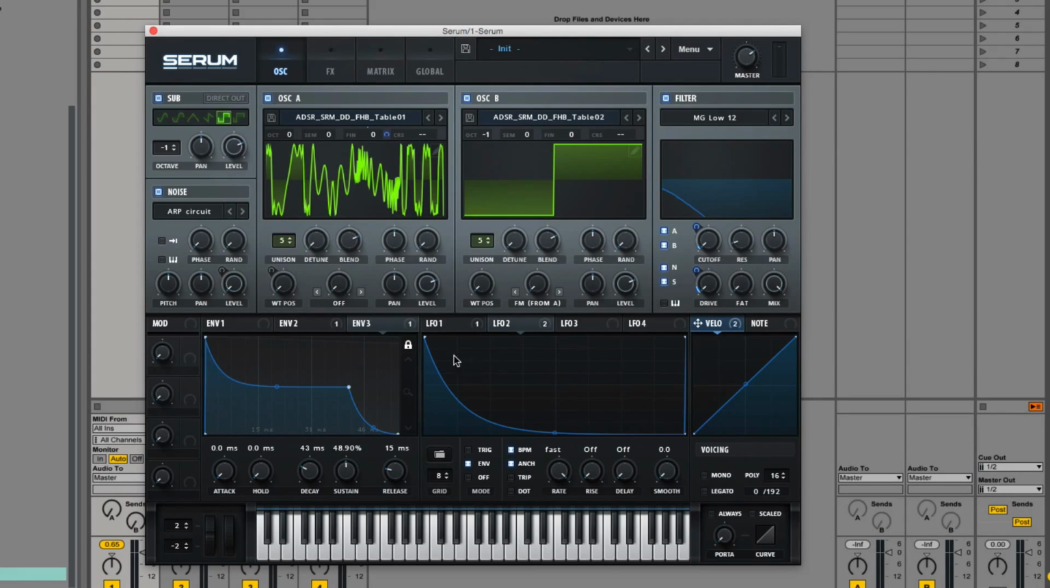So with that done, let's start setting our macro knobs to get a greater amount of control over our sound. You can hear what it sounds like right now. But we need to do more things to complete the sound.